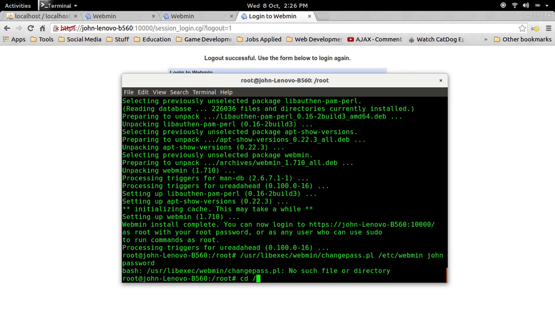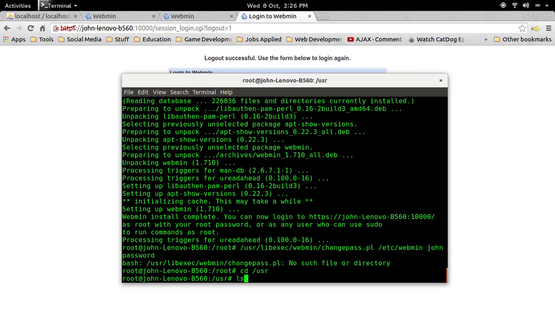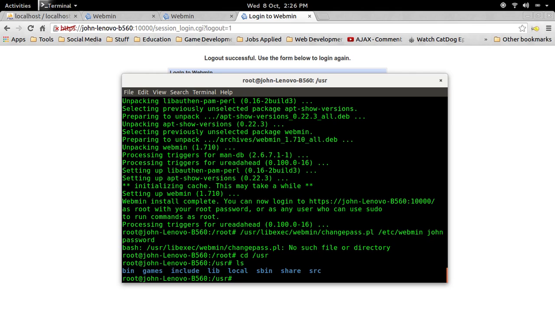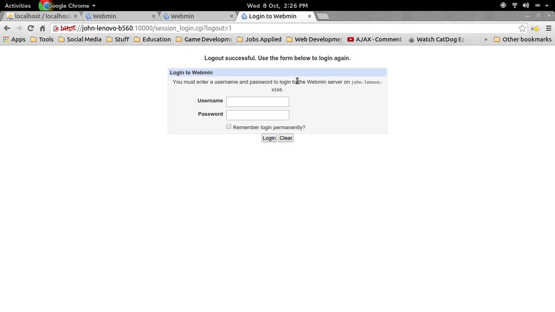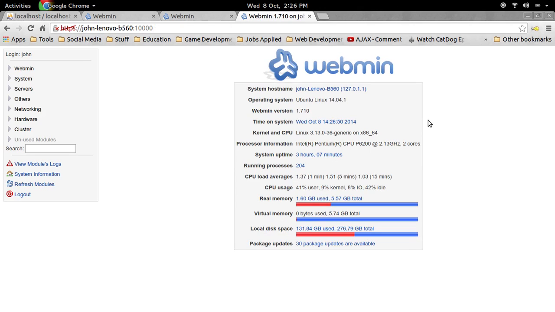So, cd /usr, ls, we got libexec. Nope. Okay, so it's obviously not there. I'm not really sure where this installed to, but again, we can log in with our computer user and computer password, so that's working. I'm not going to worry too much about the change password script. If you guys find out a way to use it, find out where this is actually installed to, whatever, be my guest. But yeah, hopefully this has helped you out.